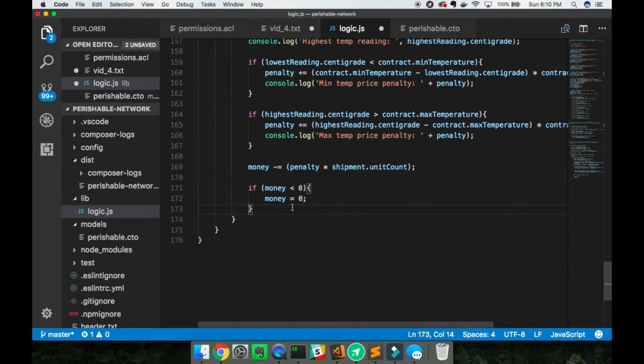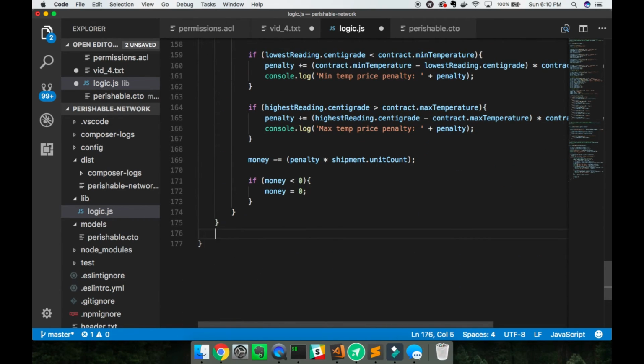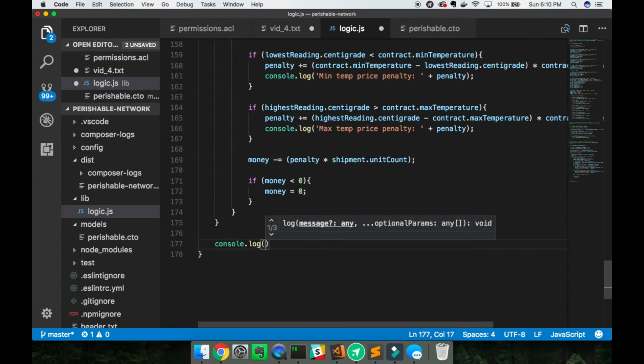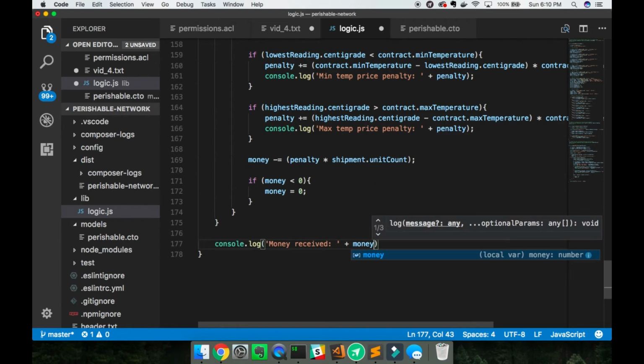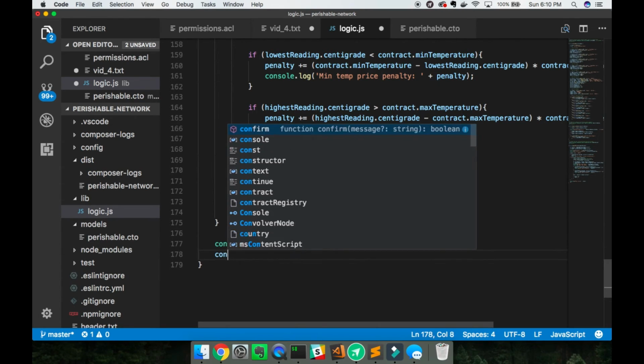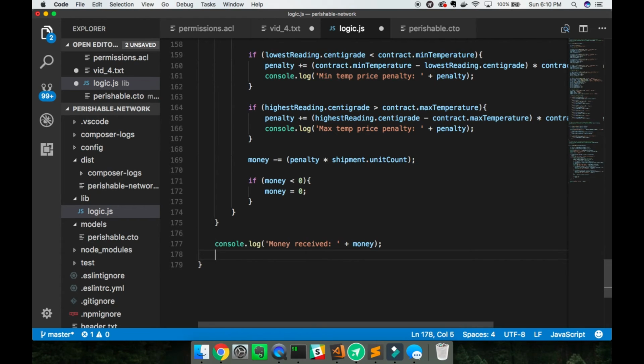So I believe that does it for this part of the logic, and now we have to come down here and finish it out. So console.log will say money received was money variable, and now we're going to say the contract, and actually I should probably describe what we're doing here. So update account balances appropriately.